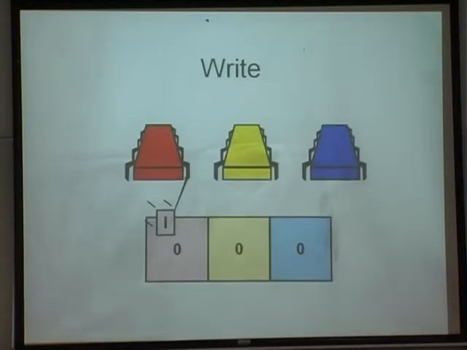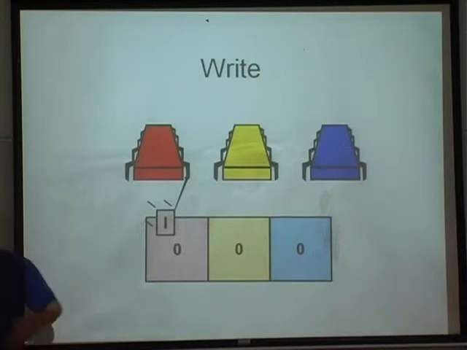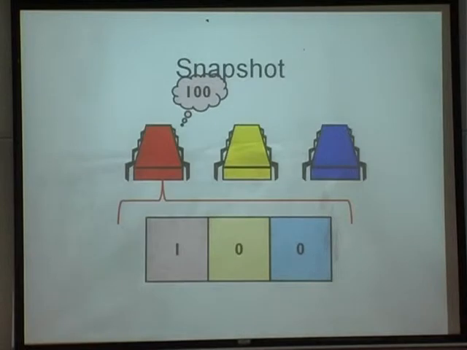So two things processes can do is they can write to memory. Here, each process up here has a slot in memory, and here the red process is writing a value 1 in place of a 0. And the other thing we can do is take a snapshot. That is, each process can instantaneously read the entire contents of the memory.